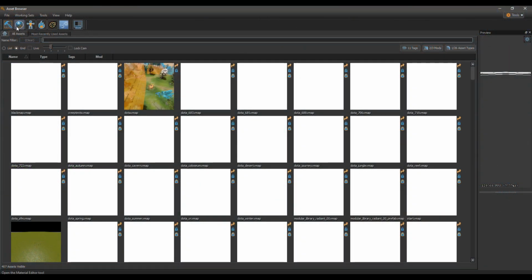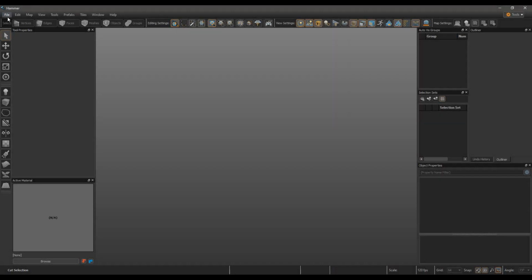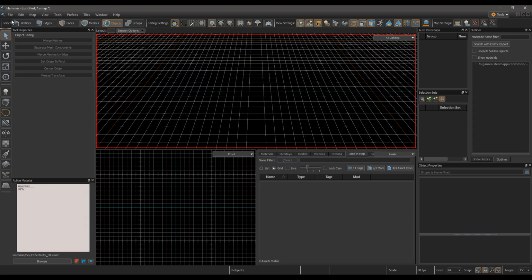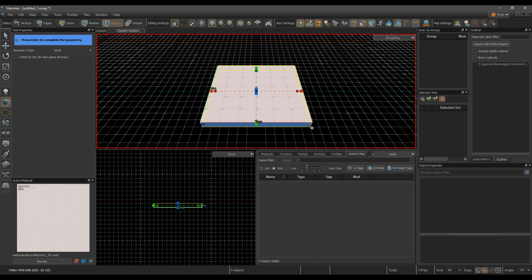You can open the map editor from here by clicking the hammer icon. To create a map file, go to File and then New. Select the block tool and then click and drag to draw a shape. Let go and hit enter when you're done.